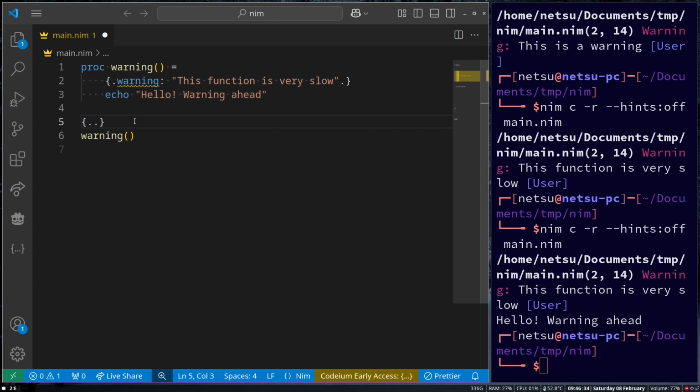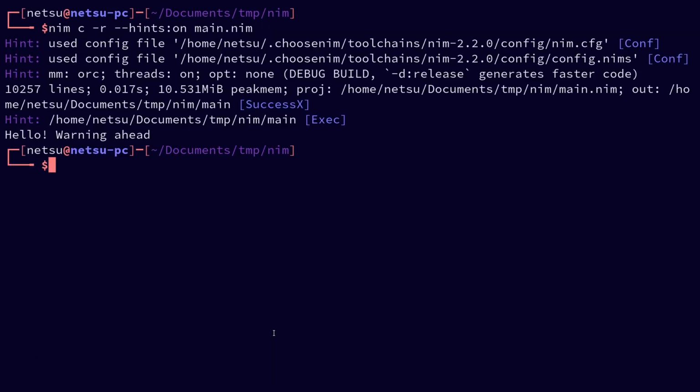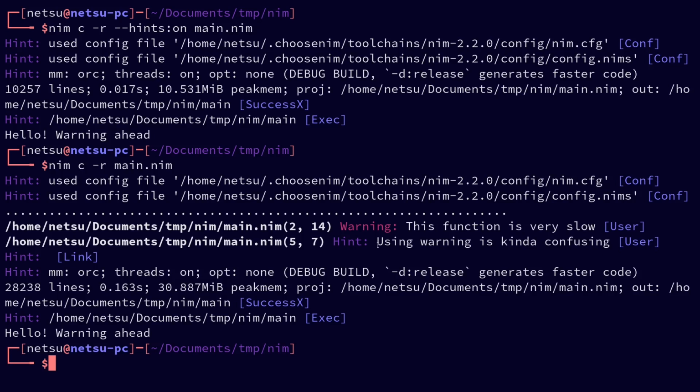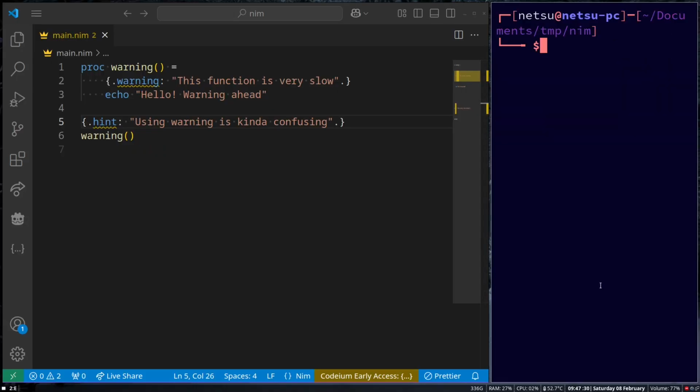Similarly, you can have hints. So if we go here, hint, using warning is kinda confusing. And there should not be hit, there should be hint. Alright, if we run this, we'll see we actually don't get the hint because we turned off hints. So to see the hint, we will need to turn on hints. So if we take a look here, let's compile it back. Actually, let's remove the hints thing entirely. There we go. Now we get the warning, as well as the hint that we provided. So using warning is kind of confusing, and in here the function is very slow. So you can do this to maybe give whoever's compiling this some information they might be interested in hearing.